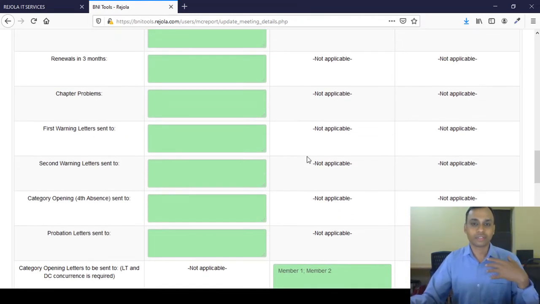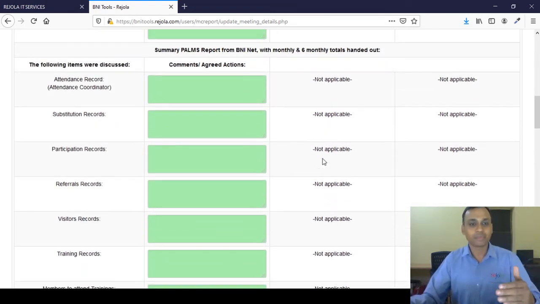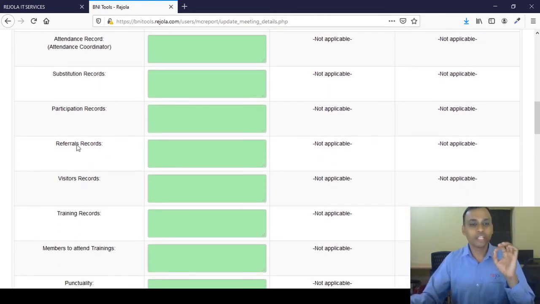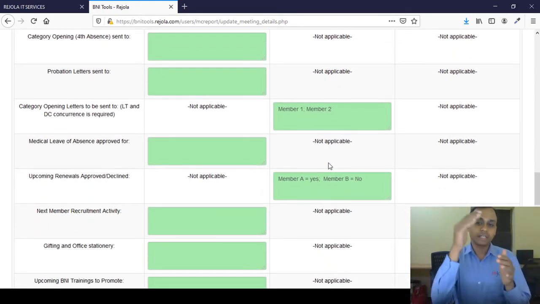So even if the referral value coordinator logs in and wants to make an update here, they can make updates only for those fields wherever it is active for that particular role. That kind of a feature has been brought in. And so before the meeting, everybody updates the details.